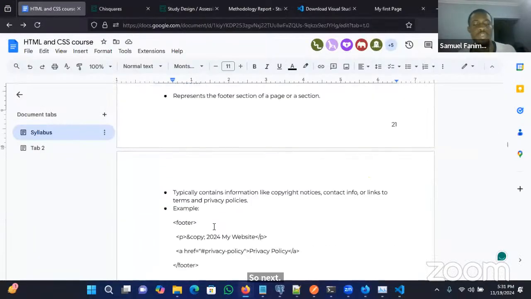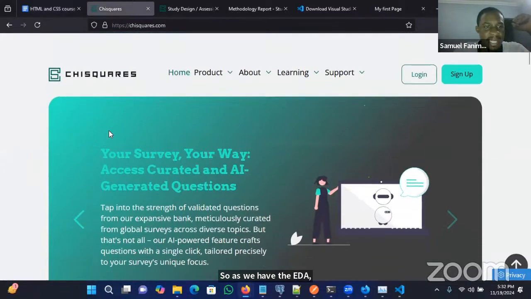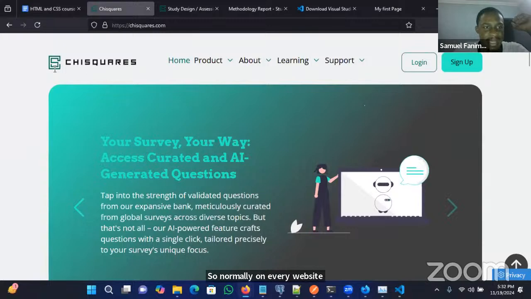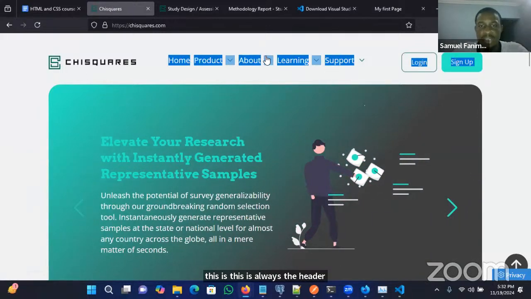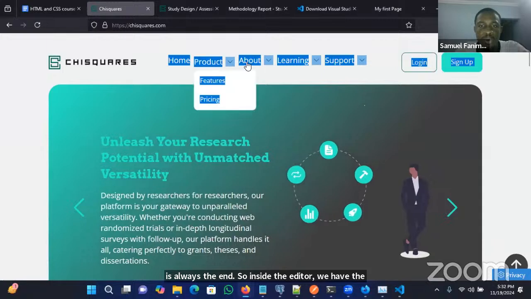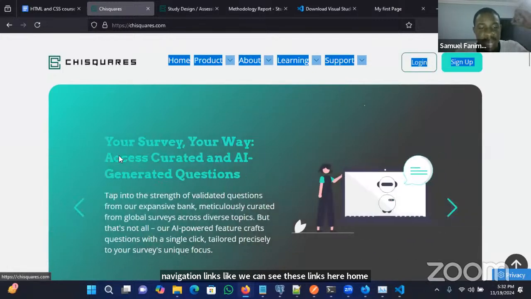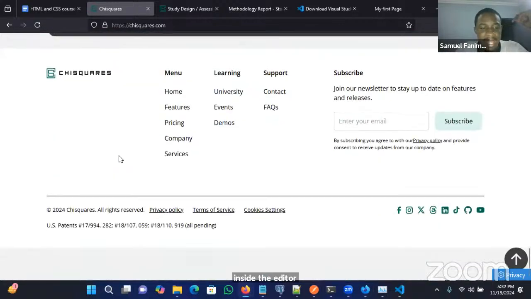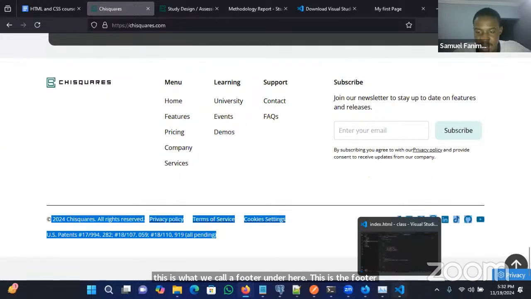The footer. As we have the header, normally on every website, this part here is always the header from the top. Inside the header, we have the navigation links, like you can see these links here: home, product, about, learning. They're always inside the header. Now I want to do the footer. This is what we call a footer under here. So now I'm going to create a footer.